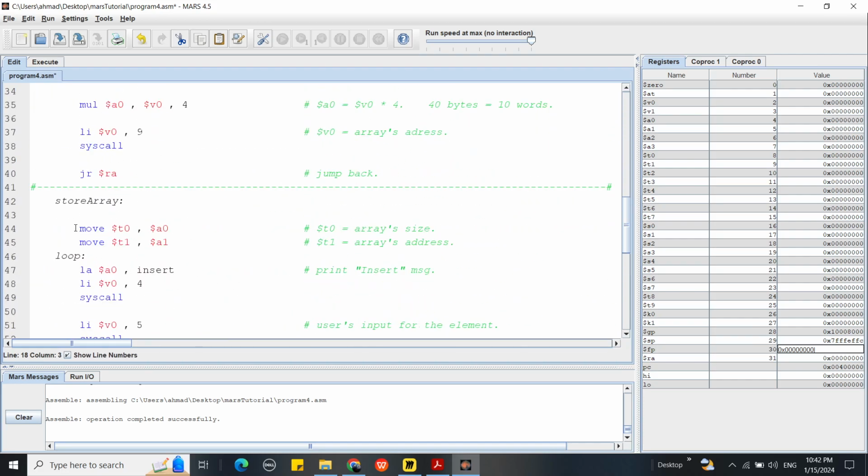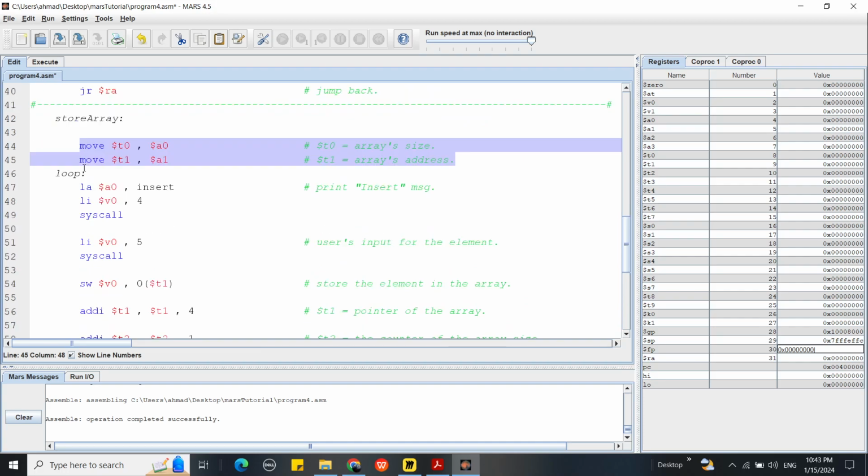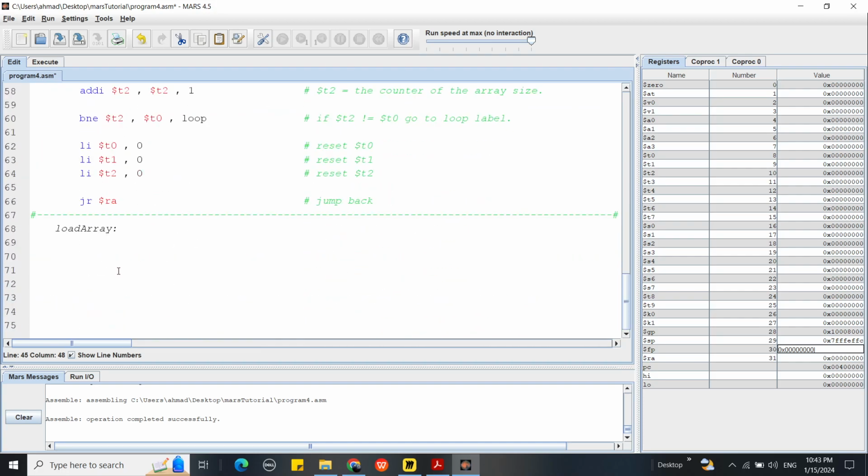Now I can also copy these lines because, as I said, it's not important to reset the registers, but it's better to reset them as soon as you're done with the function, so your code doesn't become messy and you don't start using the rest of the registers. You say T0, T1 and T2 are used for store array, let me use T3, T4, T5 for load array. What if you have 50 functions or 10 functions? You won't have this many registers to use. So as soon as you finish using a function, please reset all the registers you have used, and specifically the T registers.